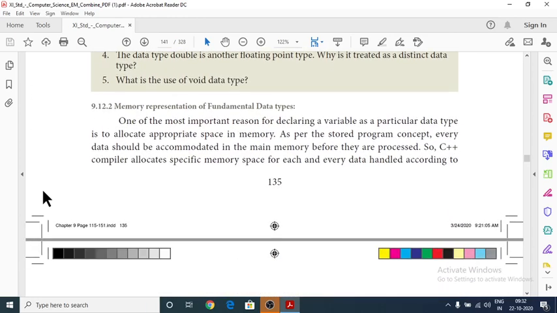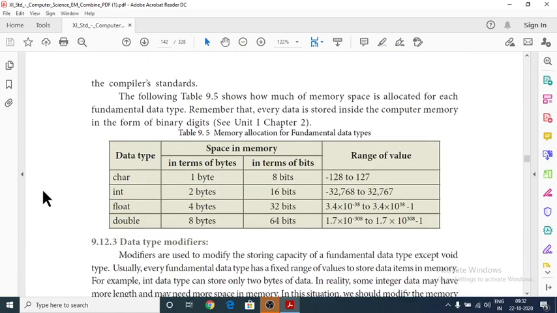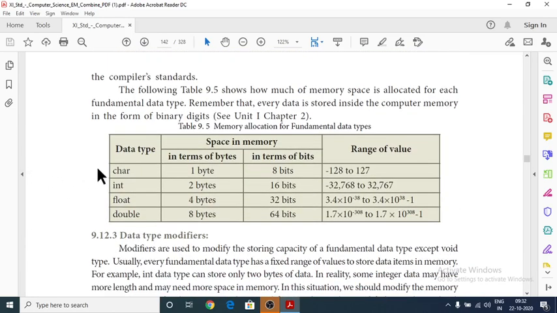And next one is memory representation of fundamental data types. We are going to see, and see here, this is the memory representation: for character 1 byte, in terms of bits 8 bits; for integer 2 bytes and 16 bits; for float 4 bytes, 32 bits; for double 8 bytes and 64 bits.